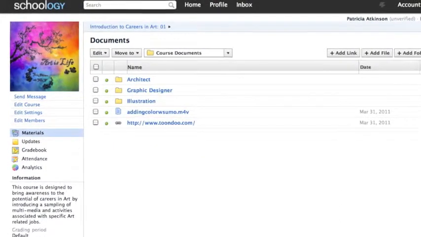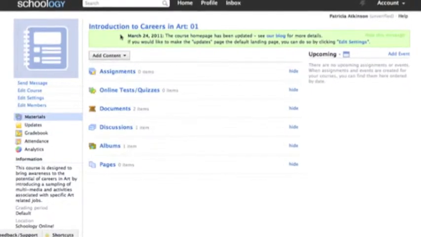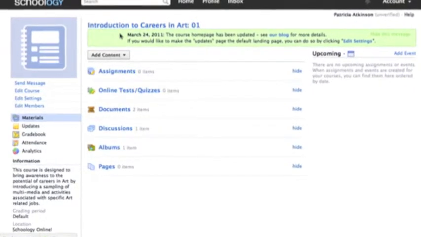ADDIE will really help me to make sure all the technology glitches are ironed out before I start and that students are inspired, not overwhelmed with the curriculum design.